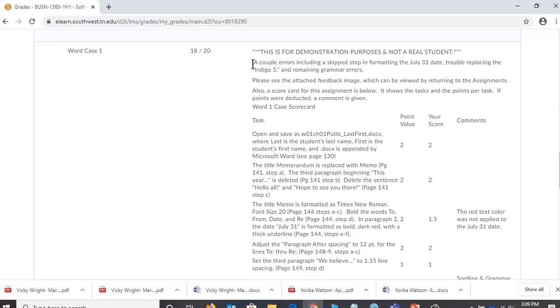So I say, well, there was a couple errors, including a skipped step. I didn't format the July 31st date correctly, dadgummit. It looks like I had trouble replacing Indigo 5. Oh, you know, shoot. And then I had some remaining grammar errors. So, you know, that's not too bad. I mean, we all make mistakes. So it tells me to please see the attached feedback image.